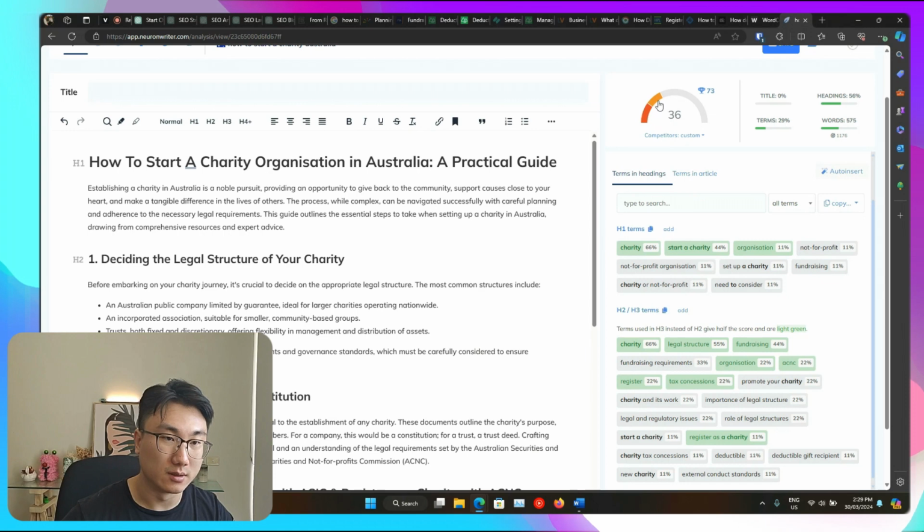Oh, fantastic. Did it go down to 36? I can't remember. I'll just keep it like that. That is okay. Okay, let's have a look. So obviously we could try to include more. This is a mistake that a lot of people make when trying to use NeuronWriter and trying to optimize articles for high rankings.